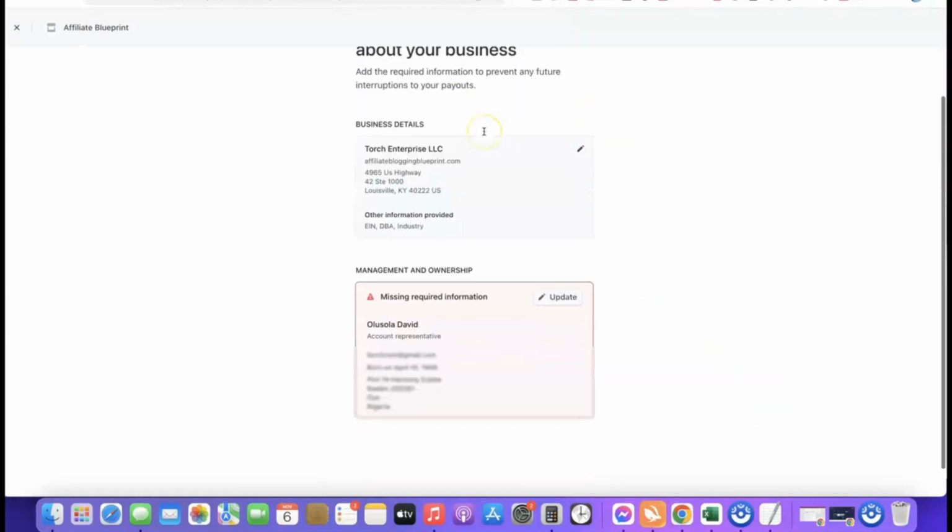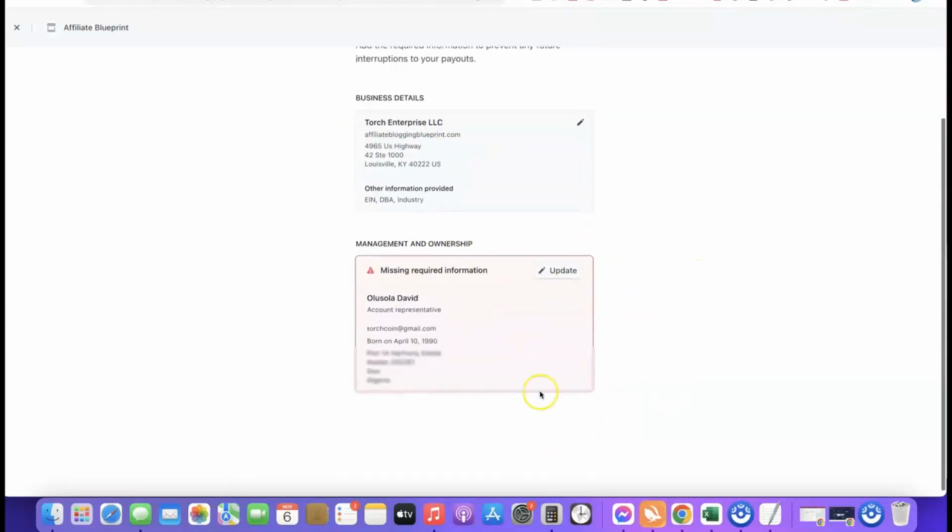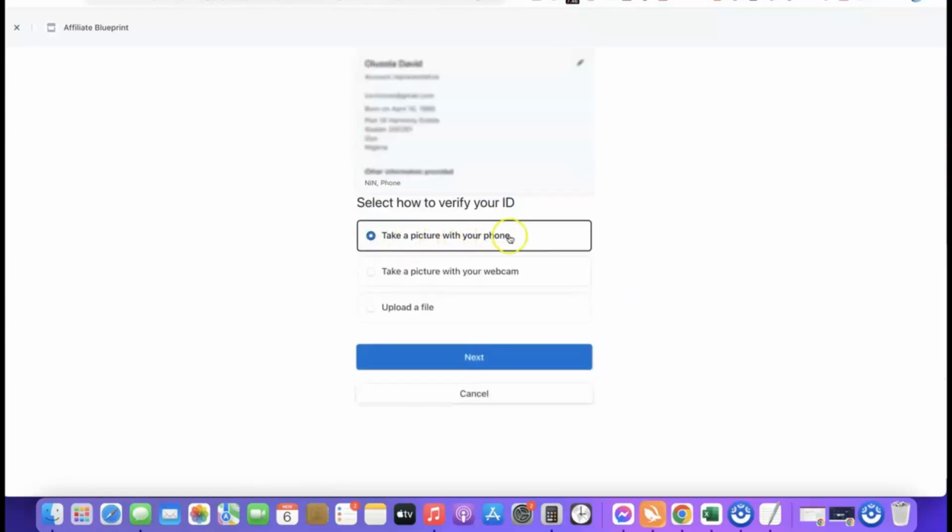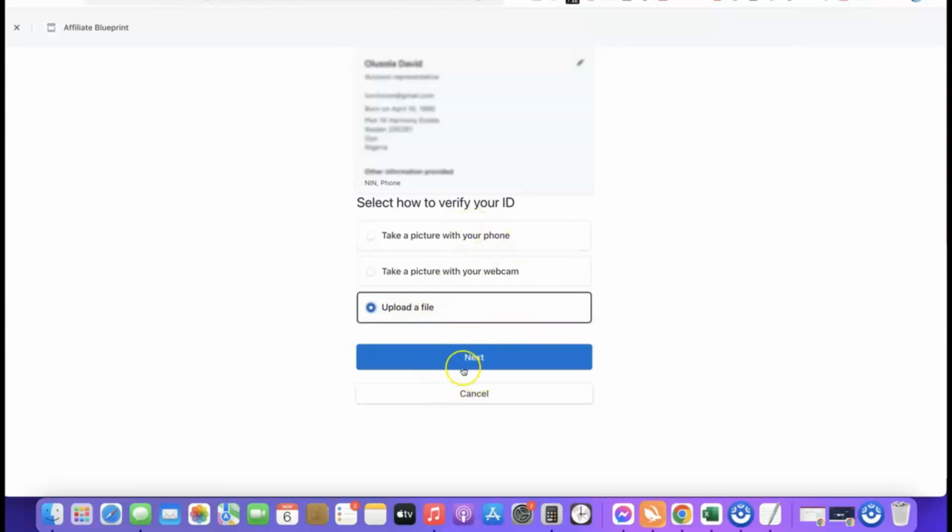It's going to redirect you to where you're going to be able to verify your account. When you scroll down here, you're going to see that your business details is up to date, but your own personal detail, you need to verify it. So here what you want to do is click on update. If you want to take a picture with your phone, you can choose this, and if you want to take a picture with your webcam, and if you have the picture already on your laptop, all you simply need to do is click on upload a file here. So I'm going to click on upload a file, then I'm going to click on next.